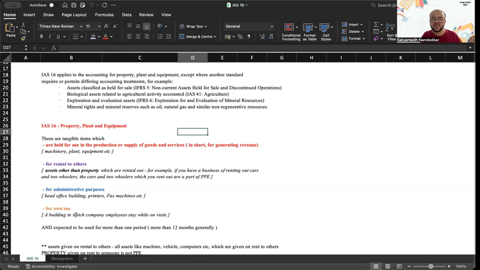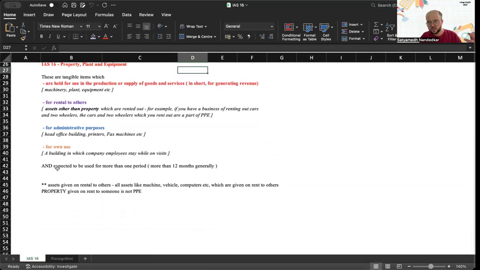And all of these are assets which are expected to be held for or used for more than 12 months from the balance sheet date. All of these assets taken together form your property, plant, and equipment. Let's quickly revise. Tangible items which are held for use in the production or supply of goods and services, like your machinery, plant, laptop, all of these. Then for rental to others, all assets which are given on rent to others apart from property. Assets which are held for administrative purposes and assets which are held for own use. All of these assets together are covered under property, plant, and equipment. Okay, and these are of course expected to be held for more than 12 months from the balance sheet date.